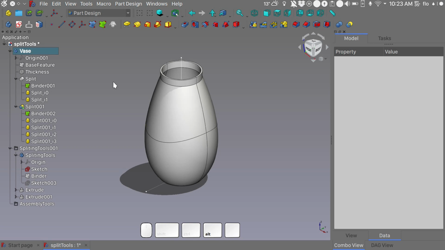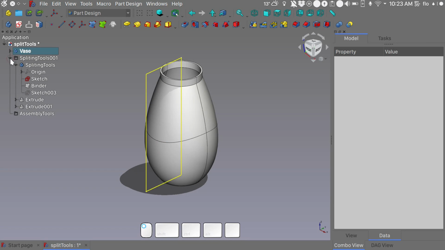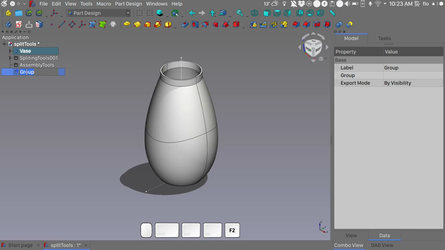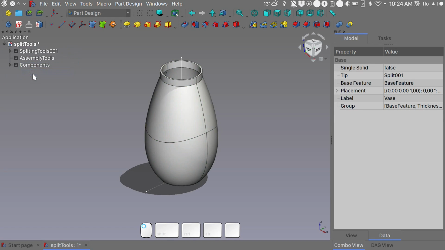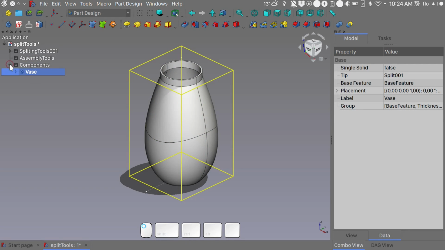And we will again try to make a bit of order in our tree view. So collapse the vase, the splitting tools, will create another folder, and this one we'll rename it as, let's say, components. We'll throw our vase inside that folder.